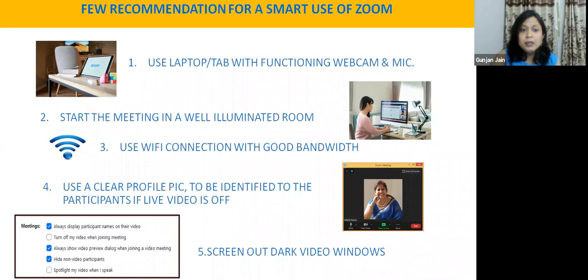Then use a clear profile pic to be identified by the participants if live video is off. Meaning if I switch off my video, my profile pic should be very clear so that the participants can easily know who I am. Like you can see here, if ma'am switches off her video, then we can clearly see that she is principal ma'am. Then screen out dark videos for the participants.